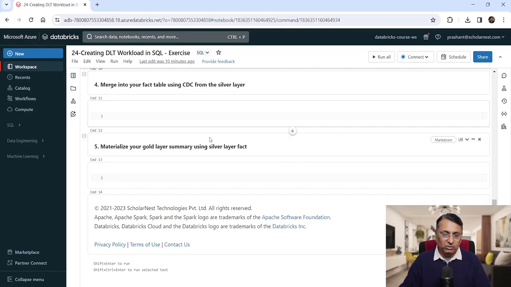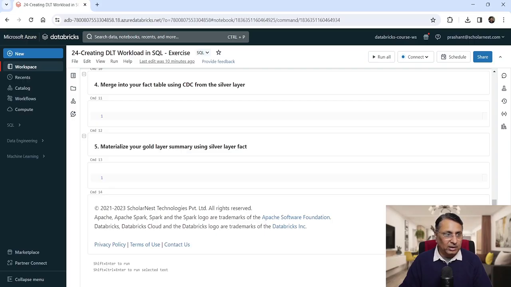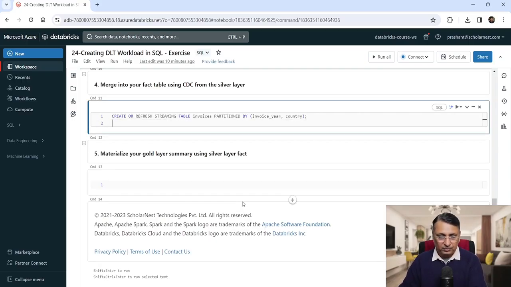So how do we do that? Again, two steps: create or refresh the table, and then step 2 is to provide the details how to fill data into that table. So let me copy paste the code for creating the table. That's simple. Here is the code.